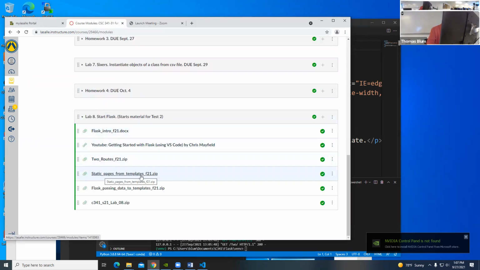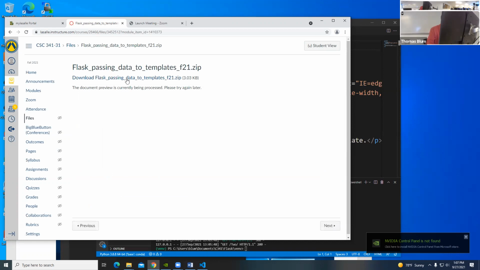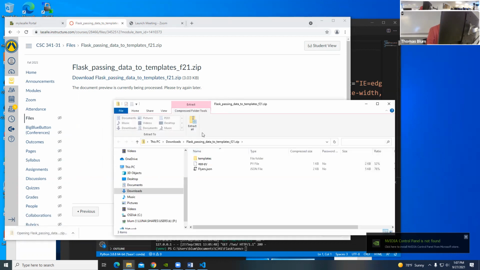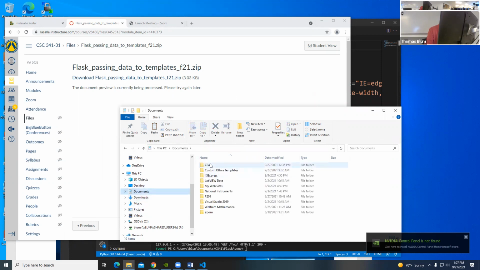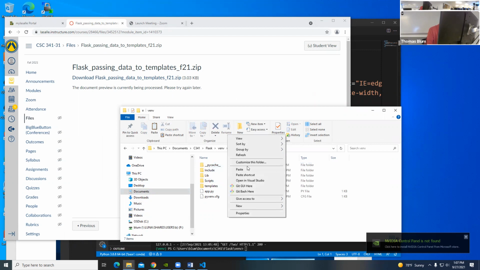So that was static pages from templates. Now I'm going to pass some data to the templates, and then the pages are going to put that information on the page. So a little bit more dynamic. So extract that. I'm going to take these over, copy them, documents 341, Flask, venv, and paste it there.